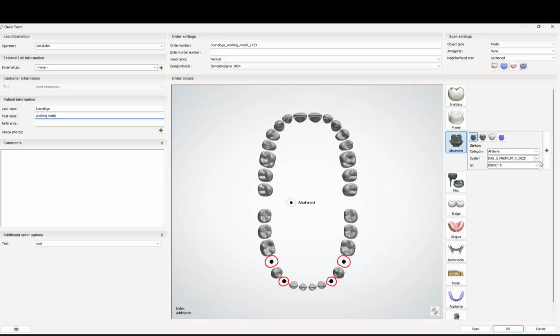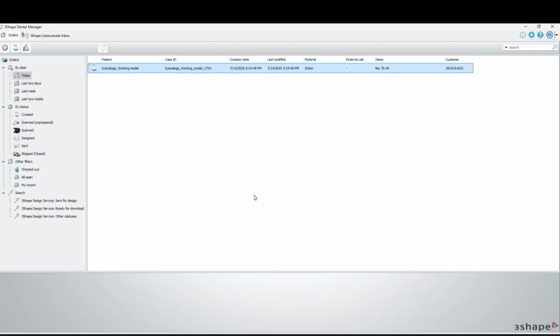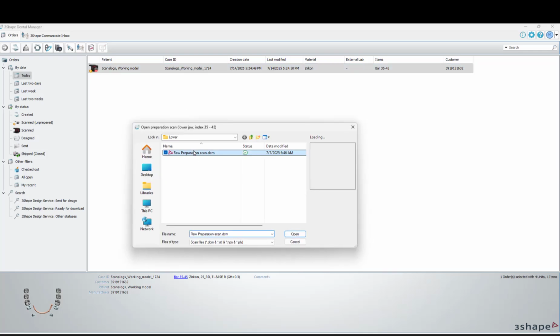And we're going to set this case up as a bar. And I'm going to select bridge here and go bar. And we're not actually going to design a bar. I found that this is just the easiest way to get us to a point where we can save a virtual model. I'm going to change this to digital impression and click OK. And now I'm going to import that lower scan.